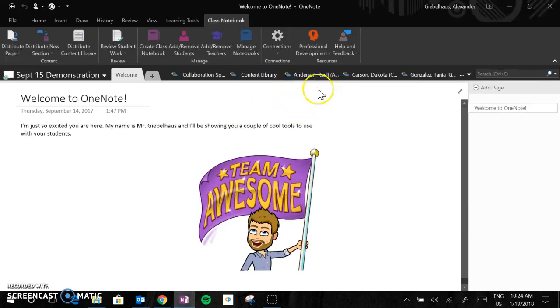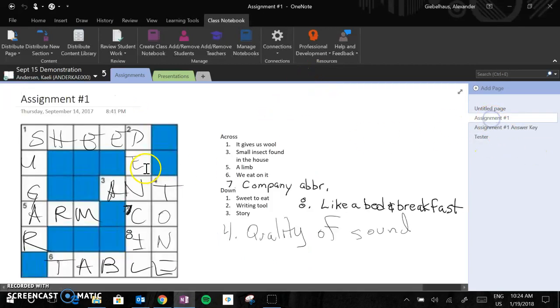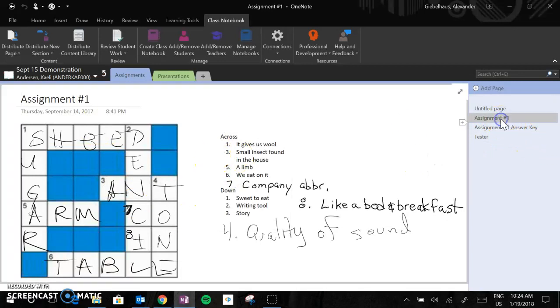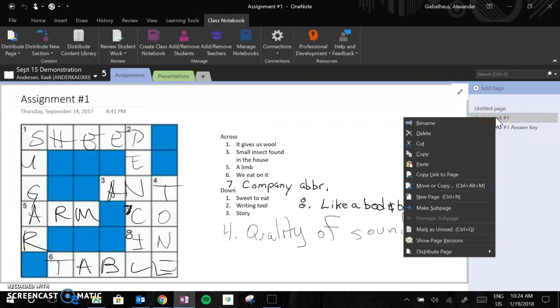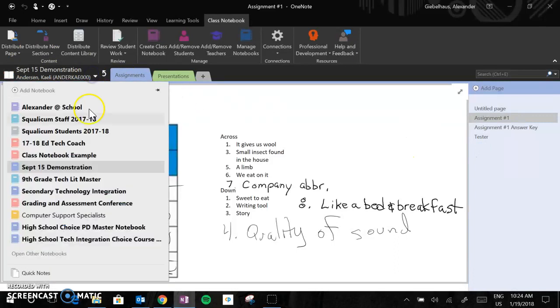For the purpose of this video, I'm just going to go into Kaylee's folder here and say, oh, I really like how she did on this assignment. So I want to copy this and move it into my master. What I'm going to do is take that page, click on it till it's gray, and then right click and hit copy. And then I'm going to go to my master.